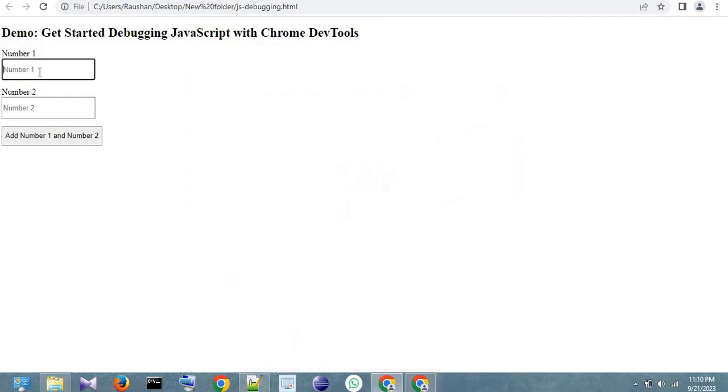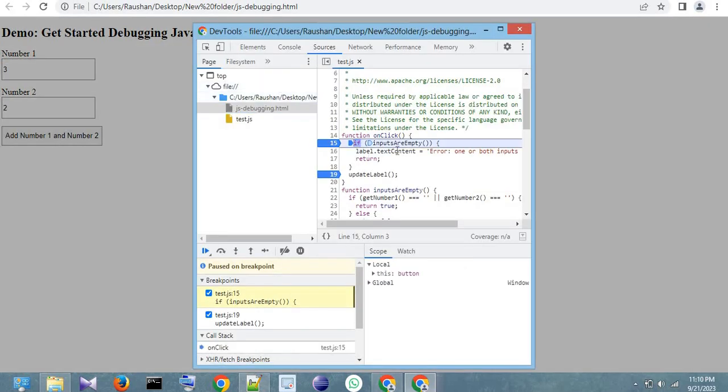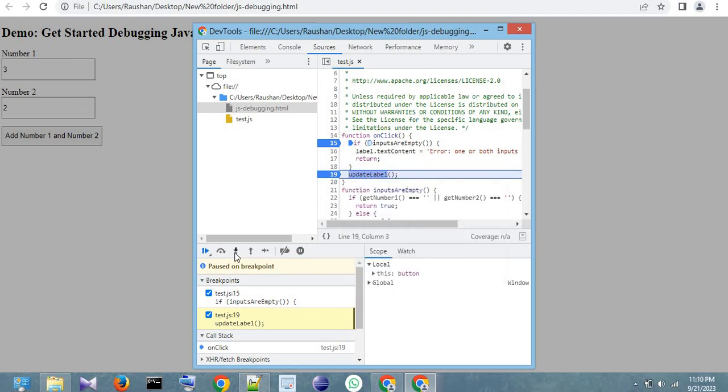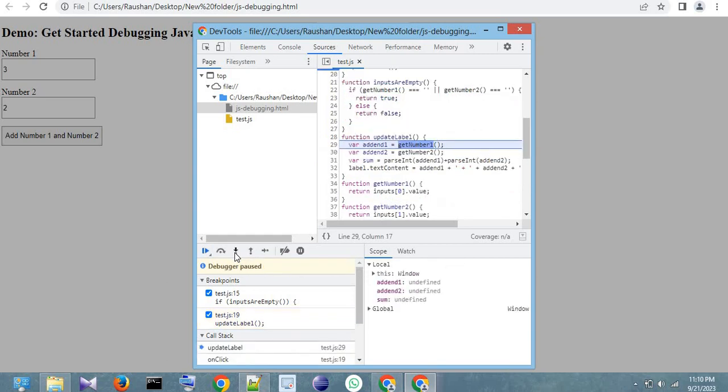Okay, and now we are giving numbers 3 plus 2, click on add, so it came here, the inputs are not empty, so we want to go to the next line. So next line is this. Now we want to see if the value is updated properly or not. Okay, so we will go inside this method by doing step into. Okay, now here if you see 3 and 3, so 3 values came from the get number 1, since it is just input value. And now here if you see parseint, whatever changes we have made there, it is reflecting here.